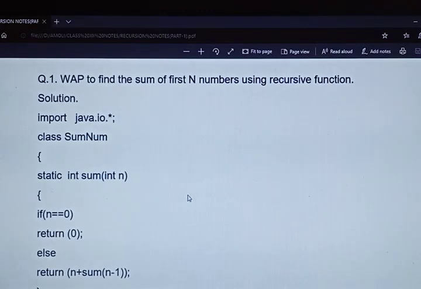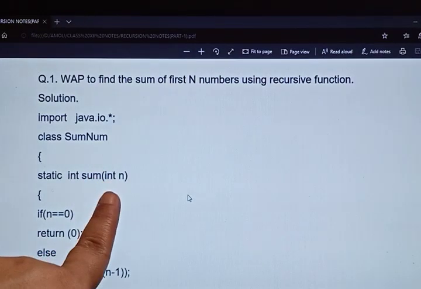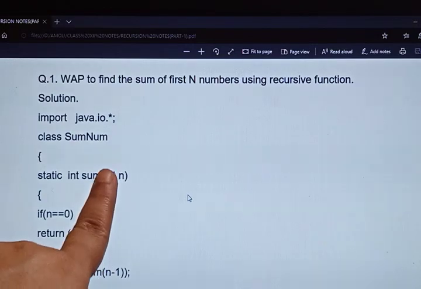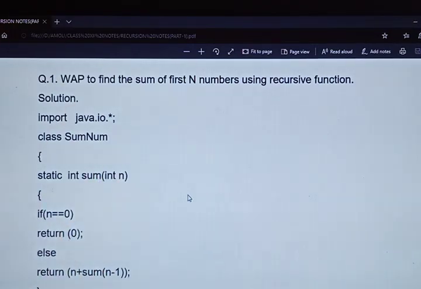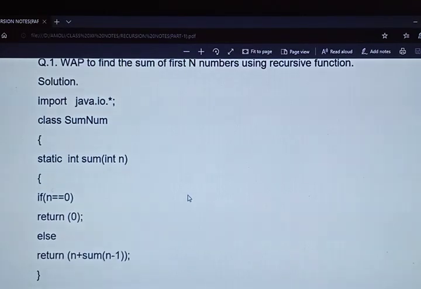First question is, write a program to find the sum of first n numbers using a recursive function. What does it mean? If I pass the value of n as 5, that means starting from 1, it will add 1 plus 2 plus 3 plus 4 plus 5. Is it clear? This is the answer.